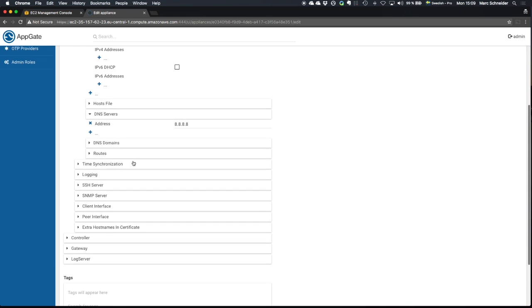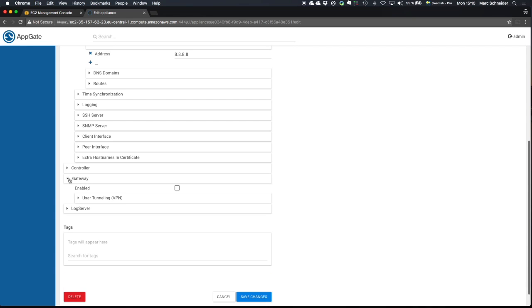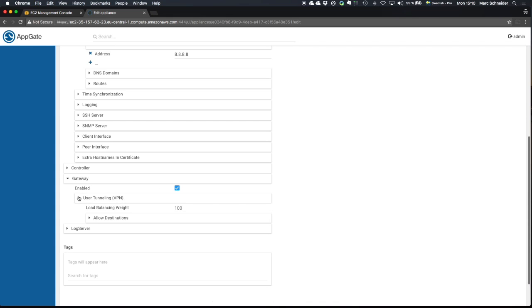So let's look at this one for a moment. Down here you see the controller, gateway, and log server. So here we define on an appliance what kind of feature is running on it. Controller and log server we have already decided on, but now also gateway. So let's click on gateway and make sure that this is enabled. By checking this box, we will enable the gateway functionality.